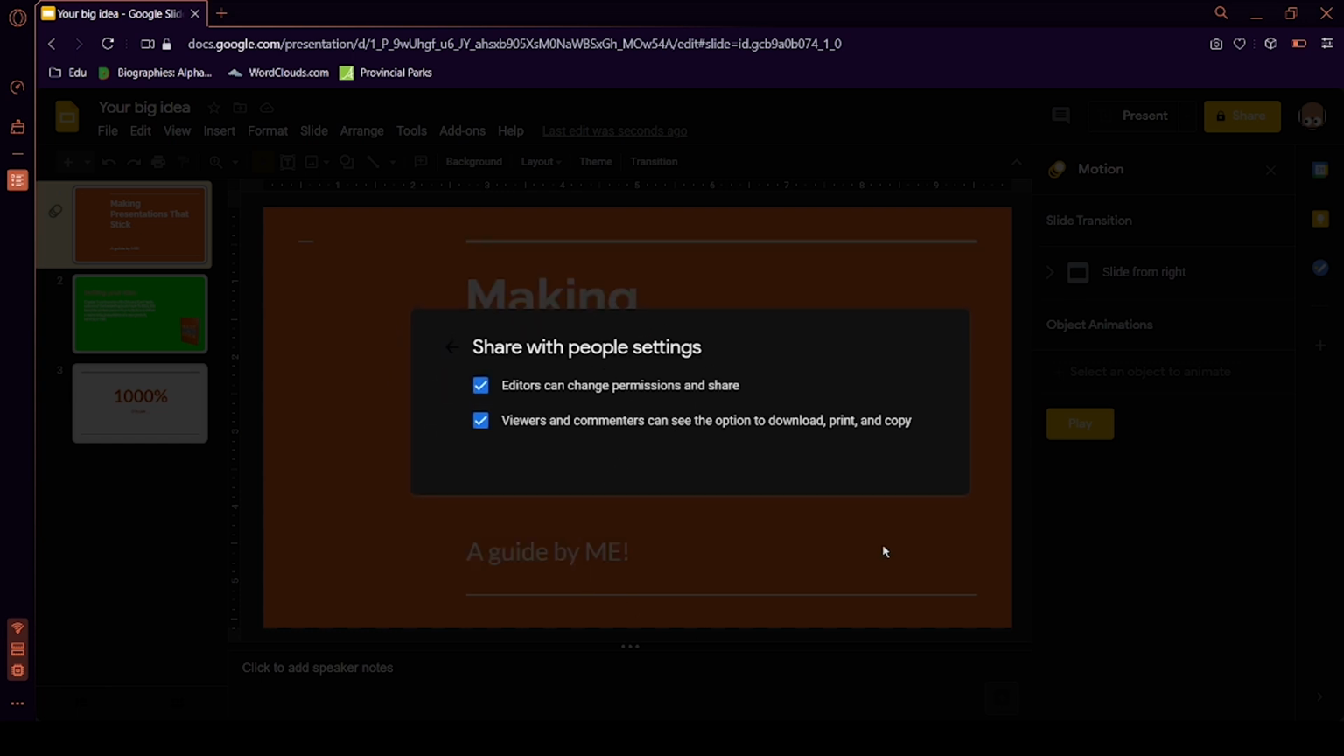So editors can change permissions on share, so I'm going to undo that. Viewers and commenters can see the option to download, print, and copy. So yeah.